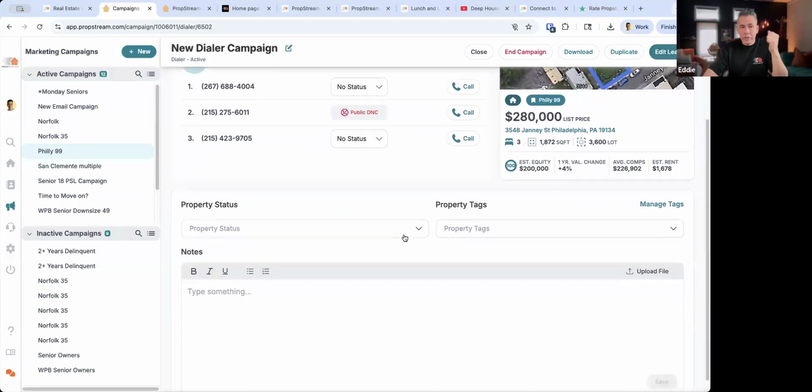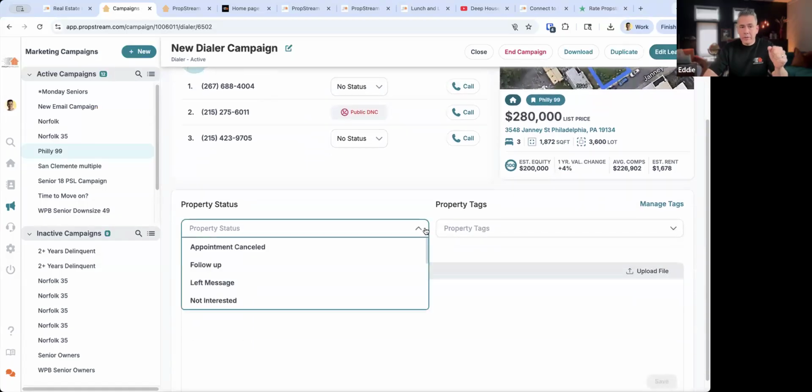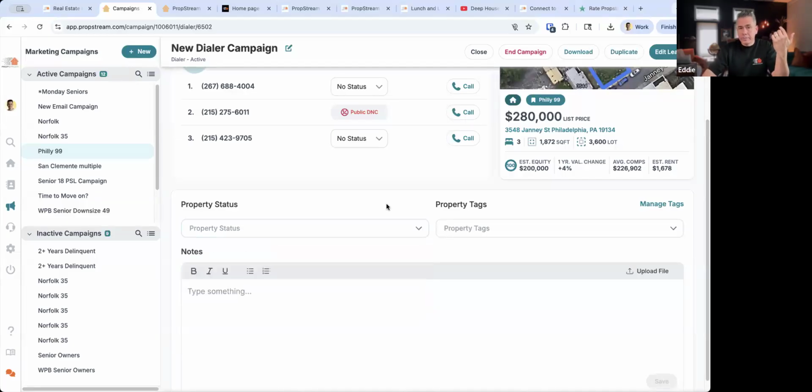And when I'm done with my phone conversation, I can go ahead and update that property status. How did it go? Did I set an appointment? Did I leave a message? They're not interested, et cetera, et cetera.